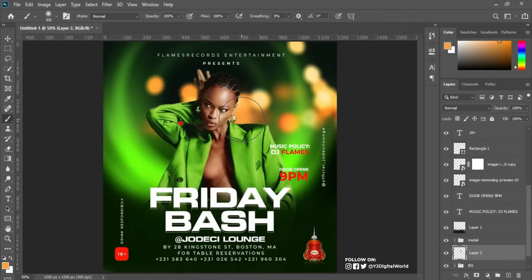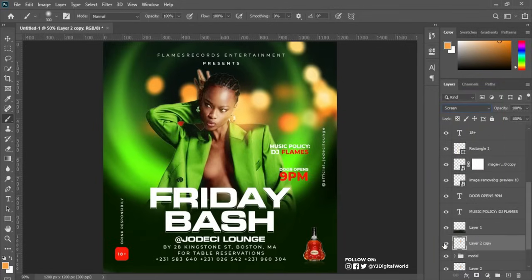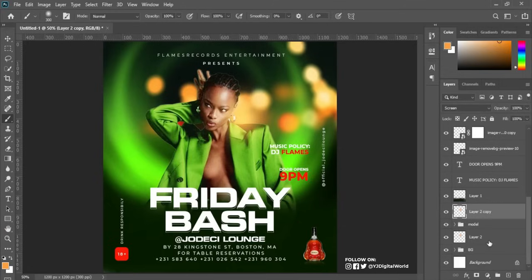After clicking around here, I'll make a duplicate of this particular layer and drag it above the grouped layer called model and transform this to screen. Can you see what happens now? So same here, I'll add another new layer here. I'll click here.